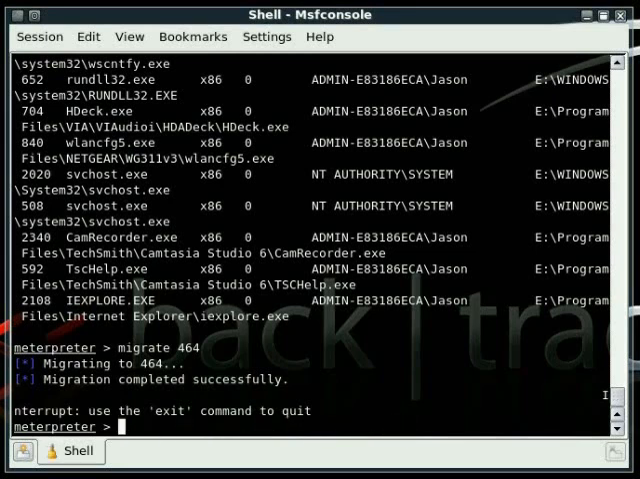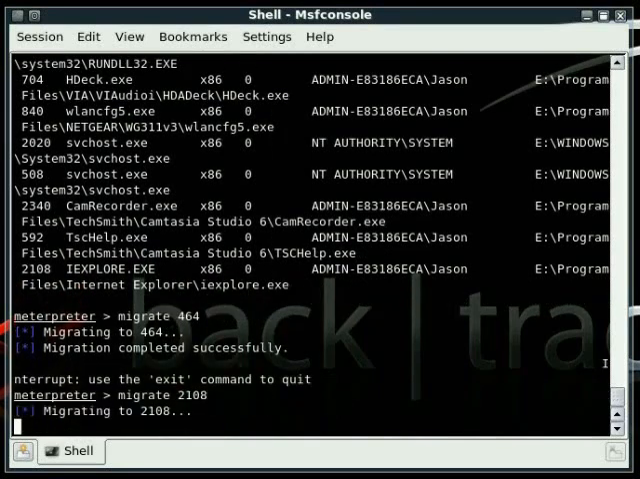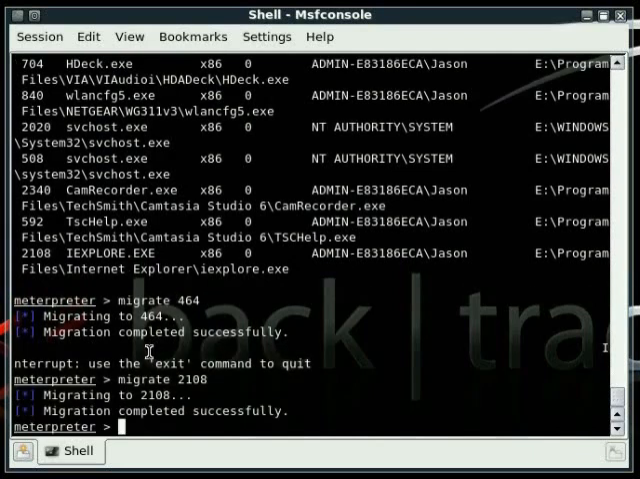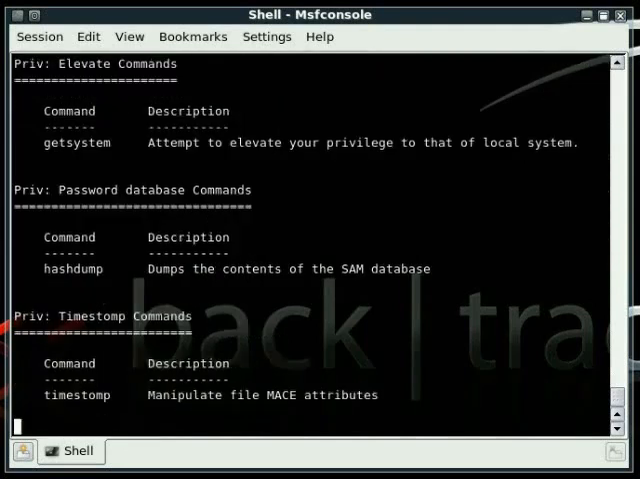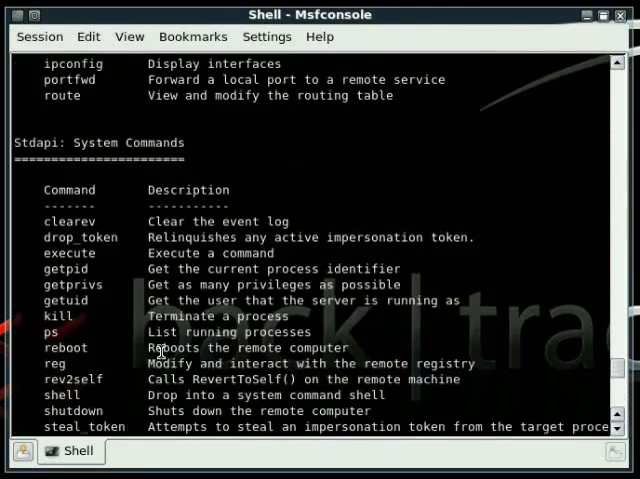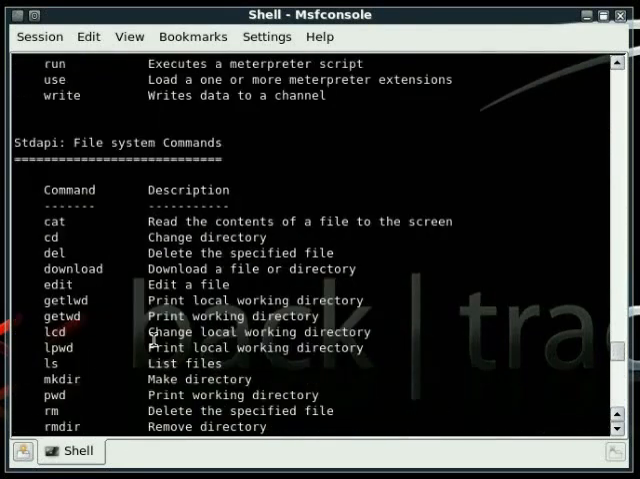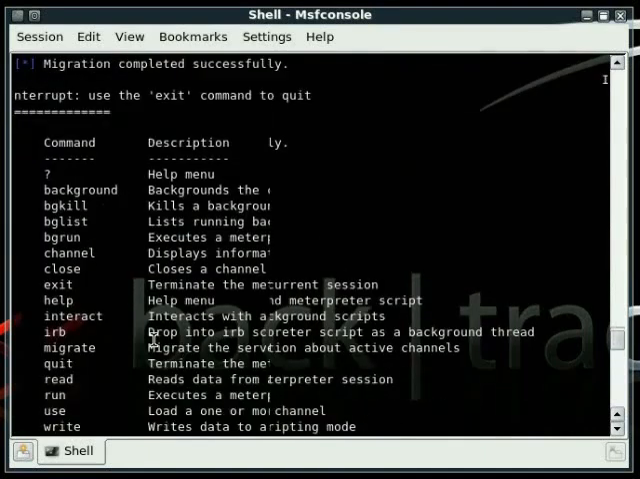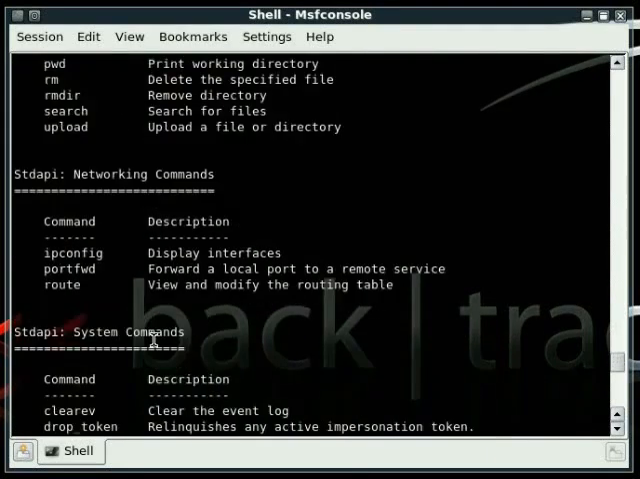Okay, then you want to use the migrate function again and migrate your session to iExplorer.exe, using its PID, so that is migrate 2108. Again, this will be different on your computer. Each computer has different process IDs, so you have to use the ps function and grab your own process ID instead of using mine off the video.